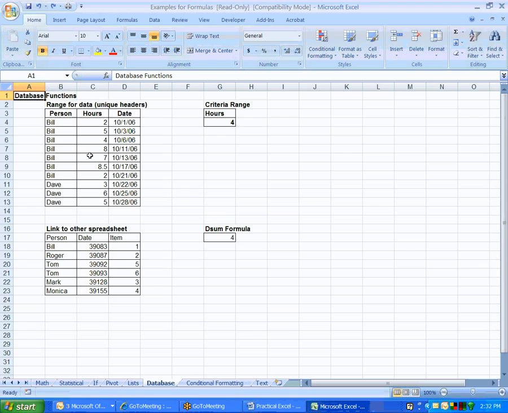Another type of function is called a database function. In a database function, you have to have a criteria range. Again, the same kind of thing: you've got a range of data with unique headers. I use the DSUM formula. I think there's also a DCOUNT and stuff. You put in the things that you're comparing to your criteria. So in this case, I'm comparing the name.